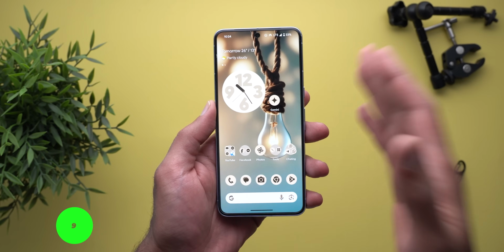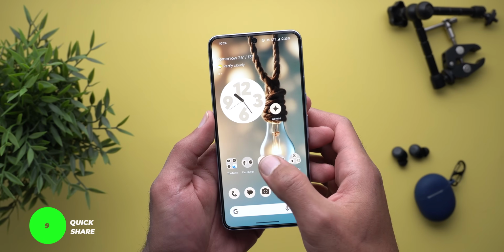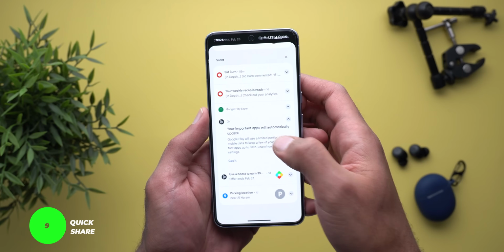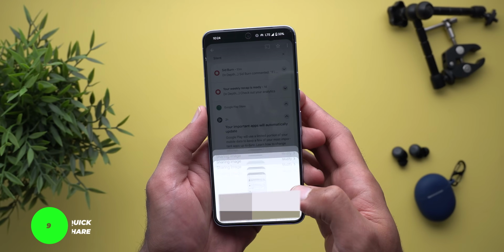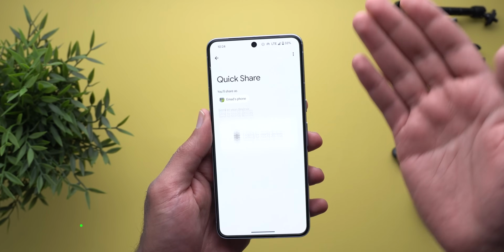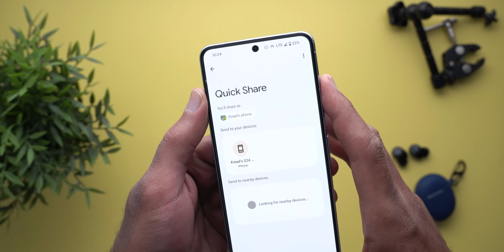Next, Nearby Share is now Quick Share. So let me show you how it looks. When you try to share any photo like this one, for example, and then tap on Quick Share, you get a brand new screen saying Quick Share at the top.